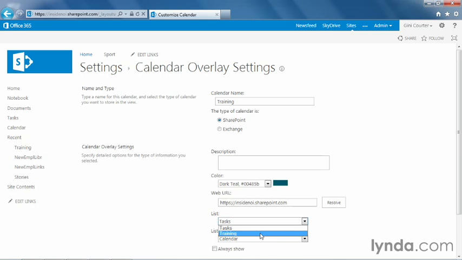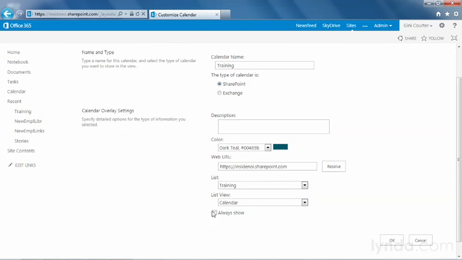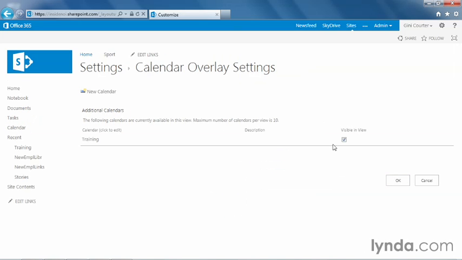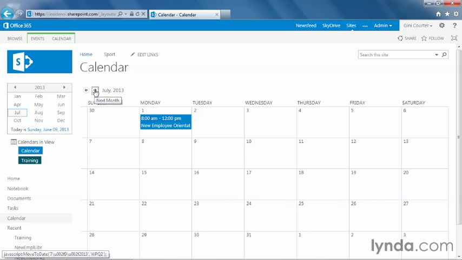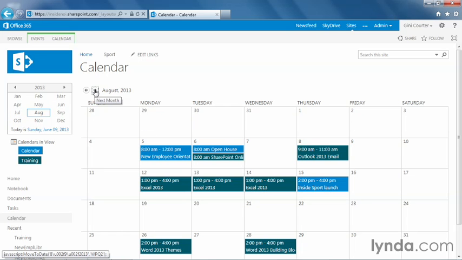One is our tasks. That's an interesting thought, all the tasks that are due. But I want the training calendar. And I don't want it to always show in this view, but I do want it to show right now. So I'm going to say OK. Notice that training is now visible in the view, and I'm going to click OK. And when I flip forward here to August, there's my calendar showing both the standard calendar, which now feels like it could have another name fruitfully, like corporate calendar or headquarters calendar, and training.